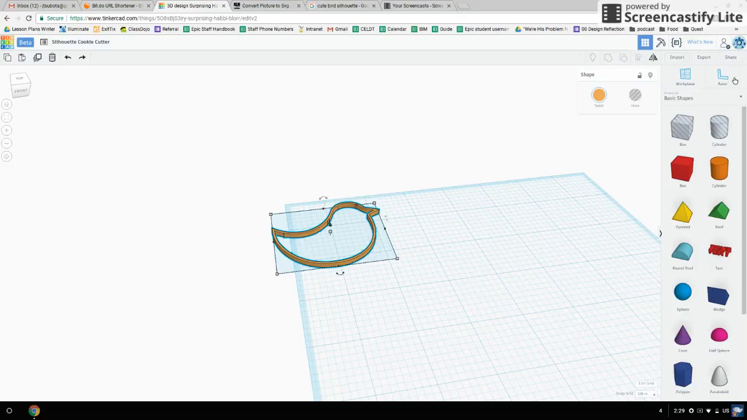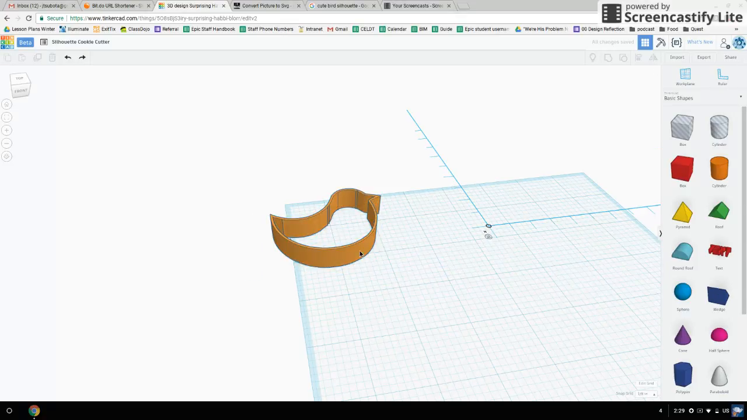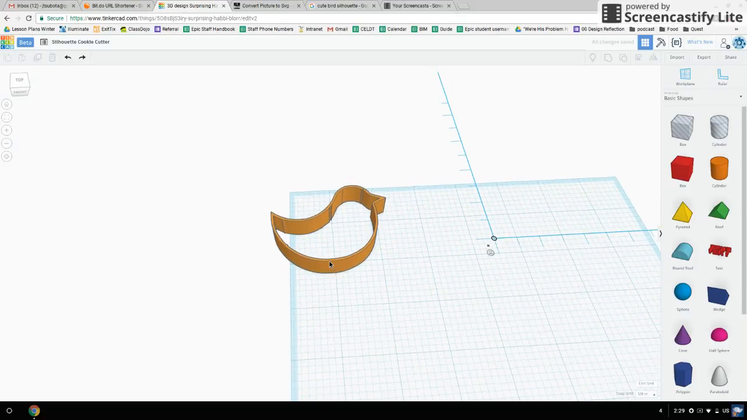Next thing I'm going to do is use my ruler tool, grab that and drop it on my work plane. Now I can change all the measurements, including the height. So I'll click on the height over here. Let's make it 0.5, so it's 1/2 inch thick. And that's it. I'm done with my cookie cutter.